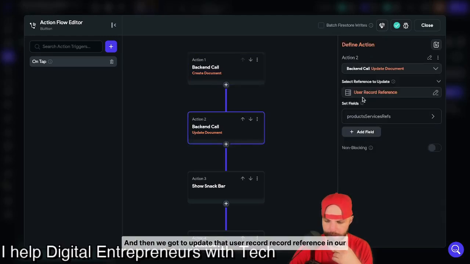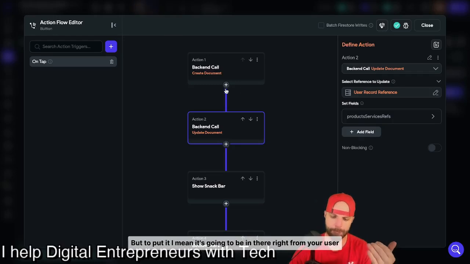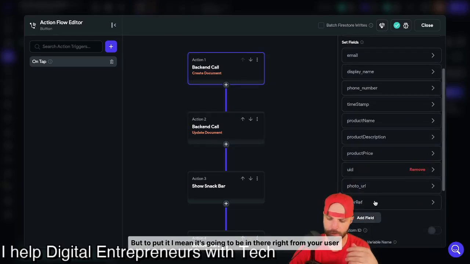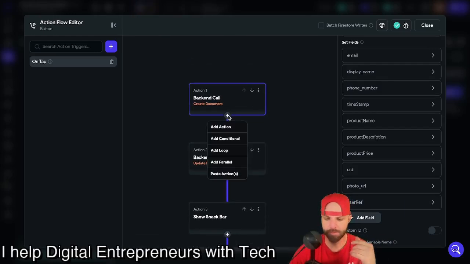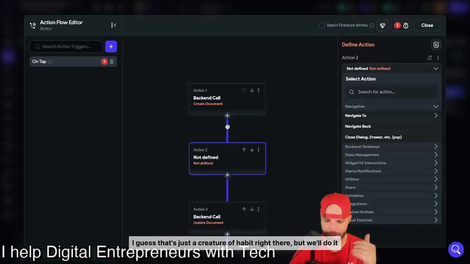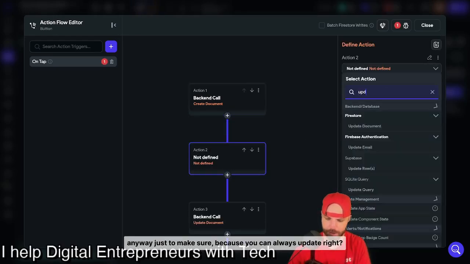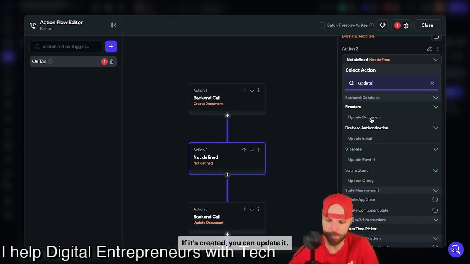And then we got to update that user record reference in our products and services. But I mean, it's going to be in there right from your user ref. So I almost don't even need that next step. I guess that's just a creature of habit, but we'll do it anyway, just to make sure. Because you can always update, right? If it's created, you can update it.